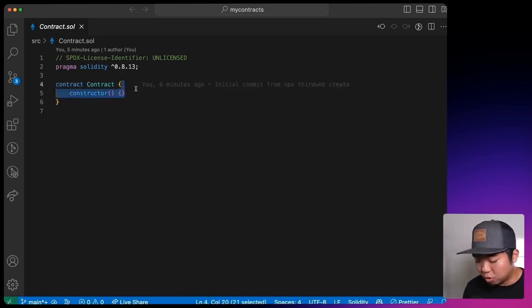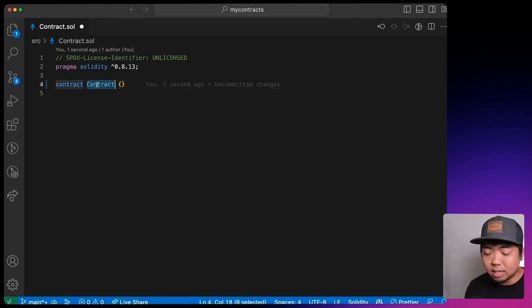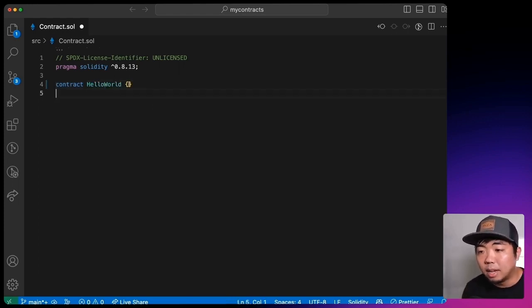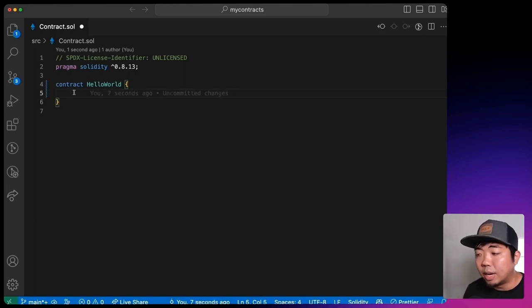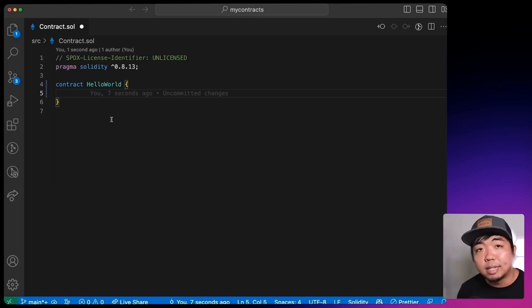I'm going to get rid of this constructor really quick. We'll come back to that in just a moment. But you see contract here, and this here is how we create our contracts. Now this contract here is similar to a class in other programming languages. We're just declaring that it is a contract, and we're going to name it Hello World. So in here, we can create all of our data and functions that we want to include inside of our contract, or our little program that we're going to then deploy and put onto the blockchain.